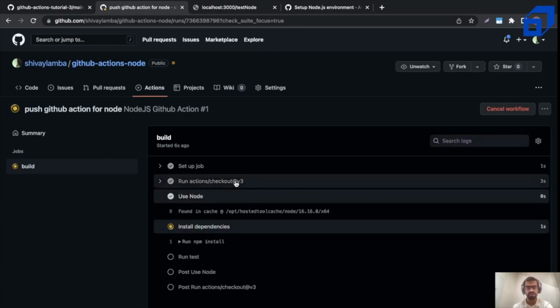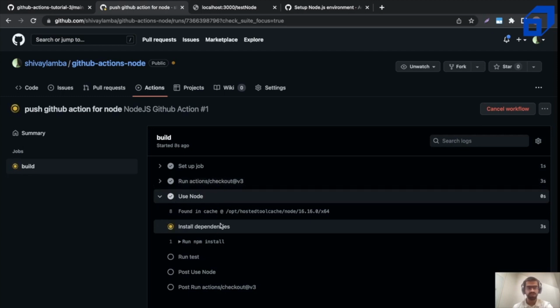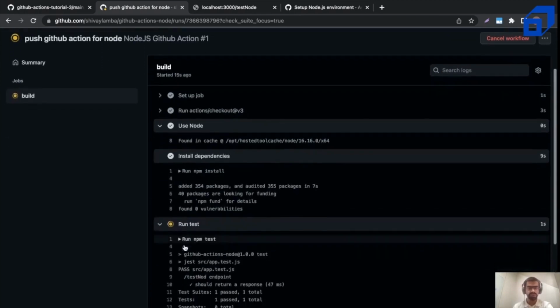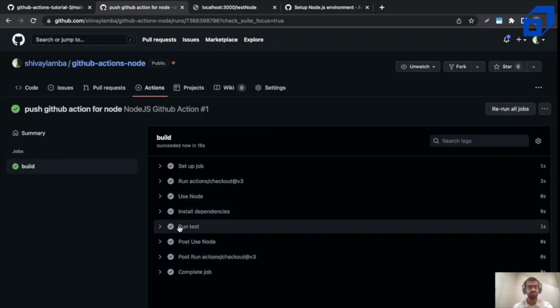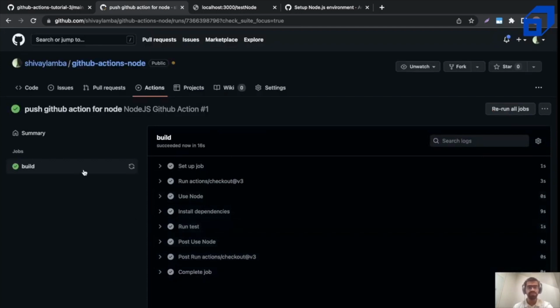The first thing it does is check out, then it uses node, installing all the necessary dependencies that are there in the project. So it's running this right now, and now it's running the test. In this case, since the test was successful, it did actually run the build.